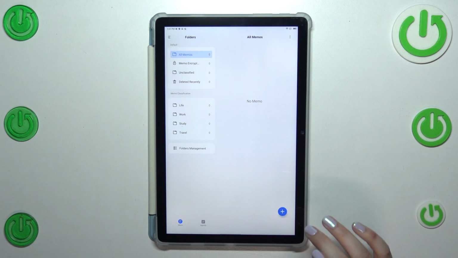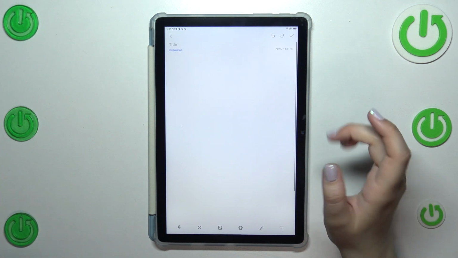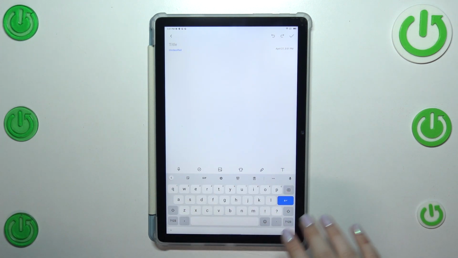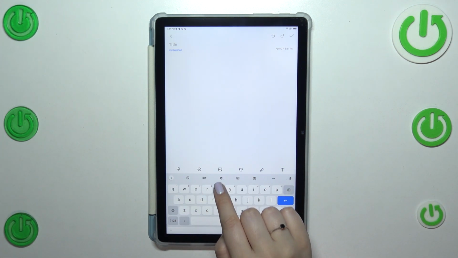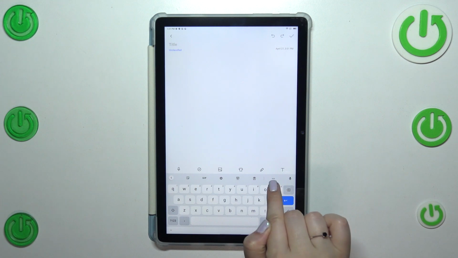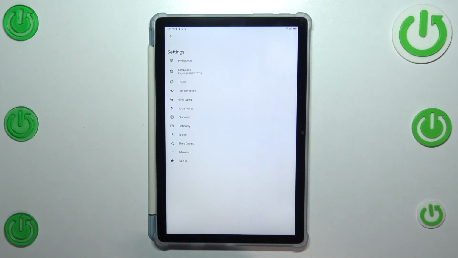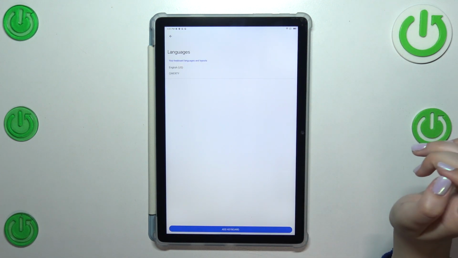Just have the keyboard on the screen, so let me enter a new note, and basically if you've got the keyboard, we have to enter the settings. If you cannot find them here, no worries, tap the three dots icon and they will appear. You will be able to enter them easily. So let me tap on it and pick languages.